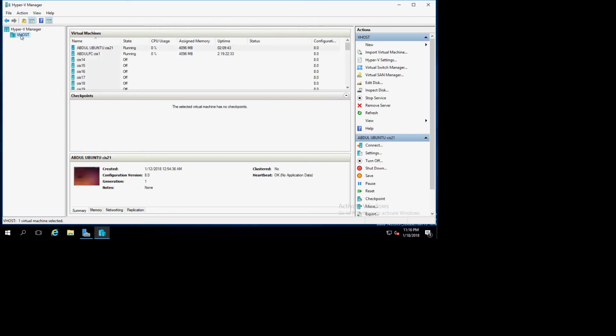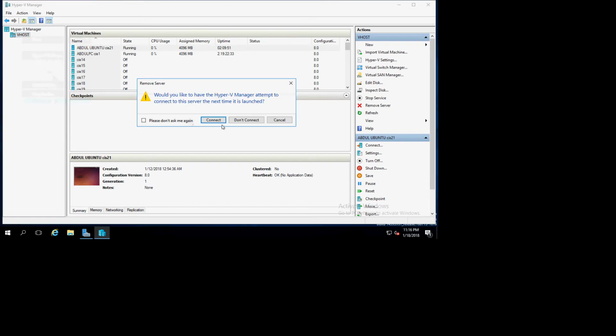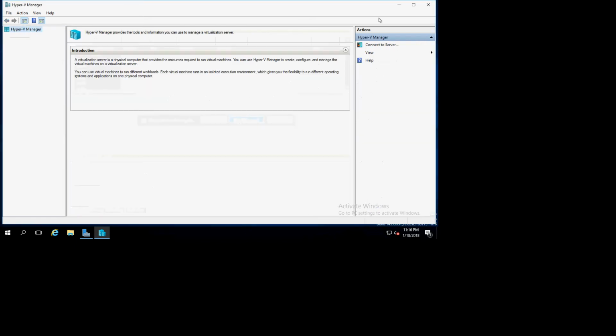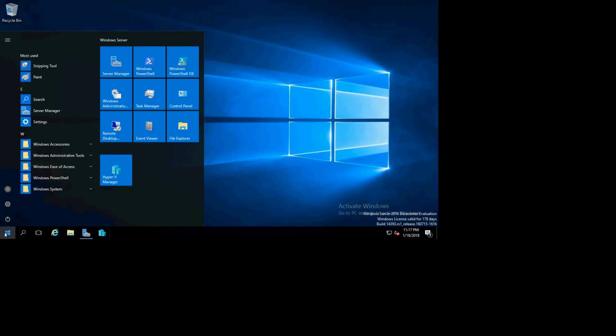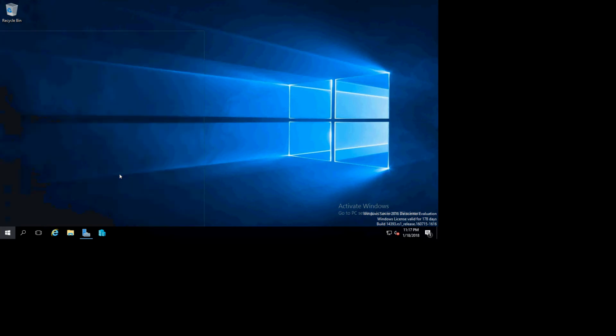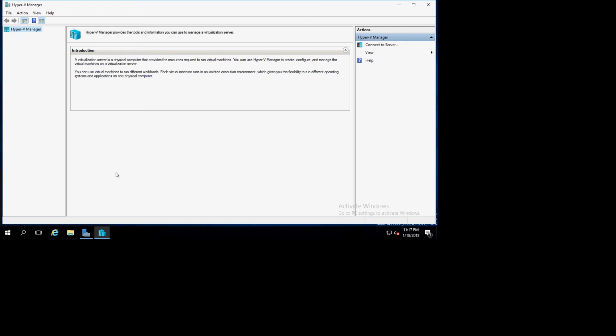Now I'm going to remove this host here because this is the host that you're going to connect to. So let's go back and find it again. Left click, Windows Administration Tools, and look, it's right there as well. Could you pin it to your start menu? So let's click on that. Now it's there. Now you'll get a blank Hyper-V Manager just like this.